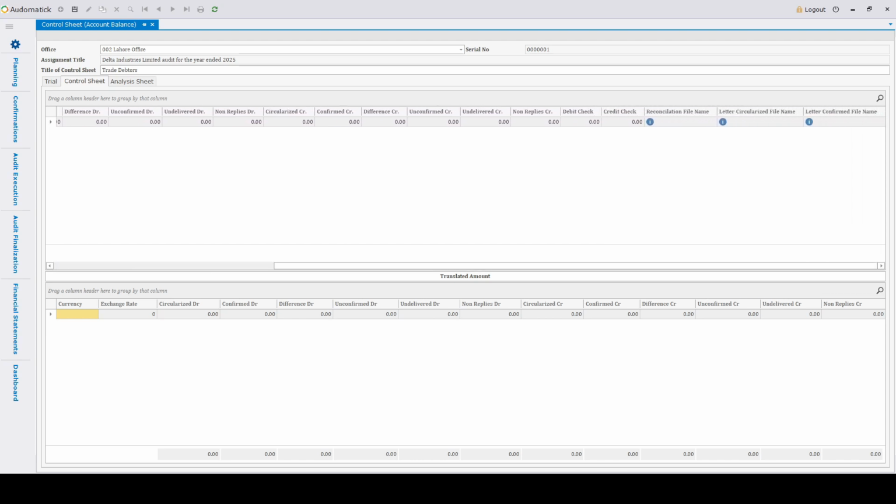The debit balances will be written on debit side, while credit balances will be written on credit side. Debit and credit checks columns should be 0 at all times. This is because the circularized amount will always be equal to the rest of the columns.